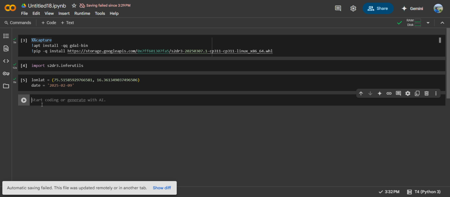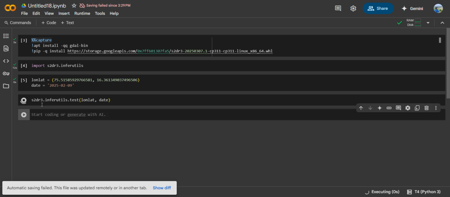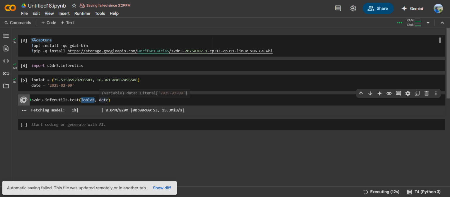So remember, we have imported s2dr3, and we have the info utils function. So it will test at a given location of long lat at the date of this one, and give it a run. That's it. Now the model is running in the background, so it is collecting the images from this date on this particular location from the Sentinel-2 imagery.